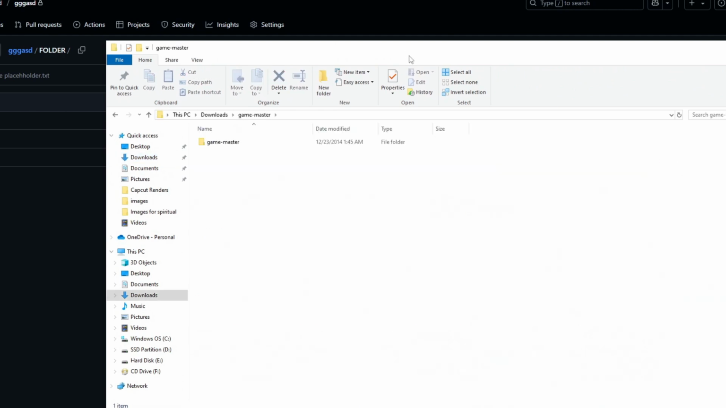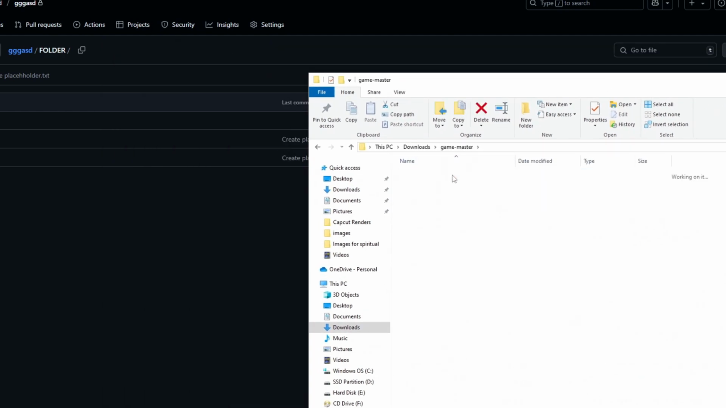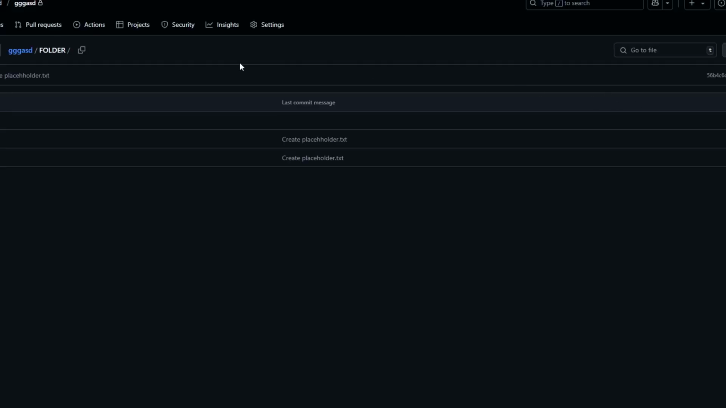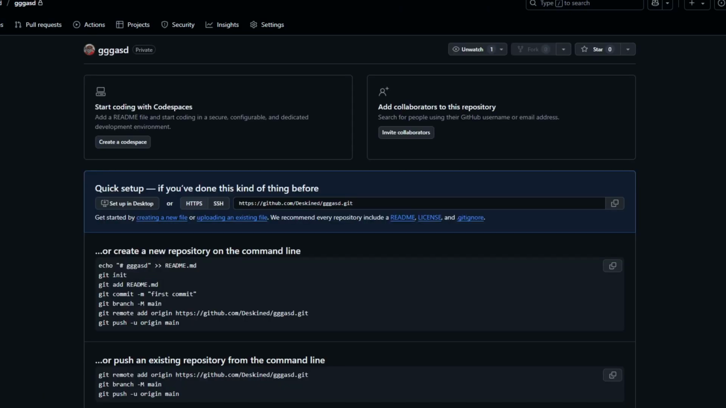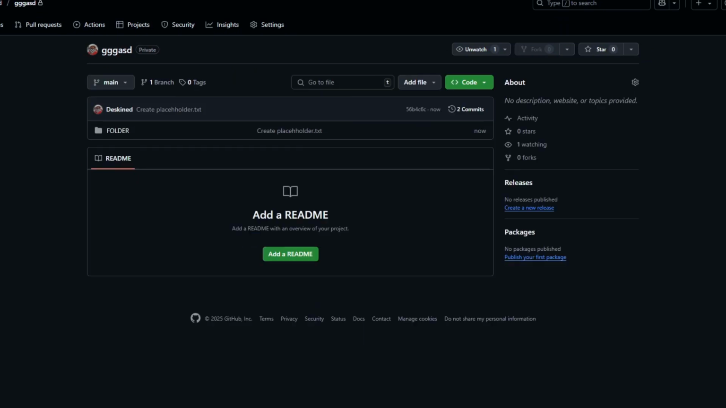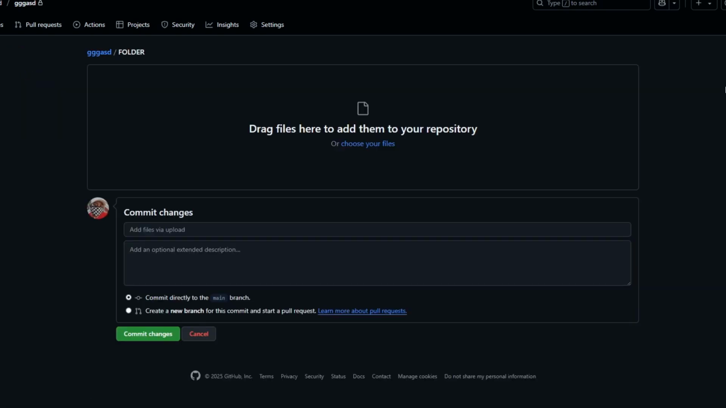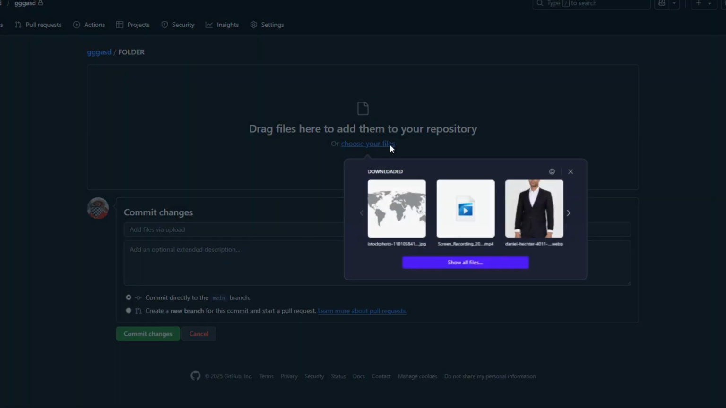So I'll be using one of my repositories right here, which is the game master. Upload them inside my GitHub account or the GitHub repository, and from there you will be able to basically add your own folder. If we navigate back to our repository, you can then see the folder that we have created. If you want to add additional files, click on add file, upload file, and you should be good to go.